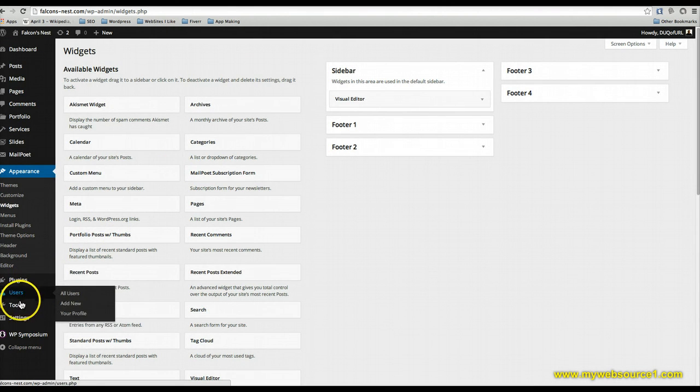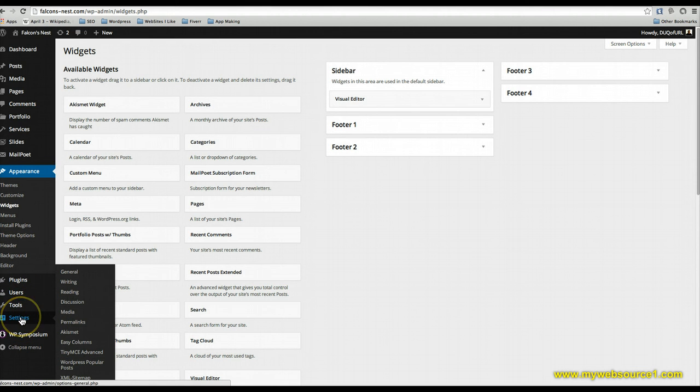Plugins, you don't have to worry about. The rest of this is users, tools, settings. You don't have to do anything with the rest of that. I've already taken care of it.